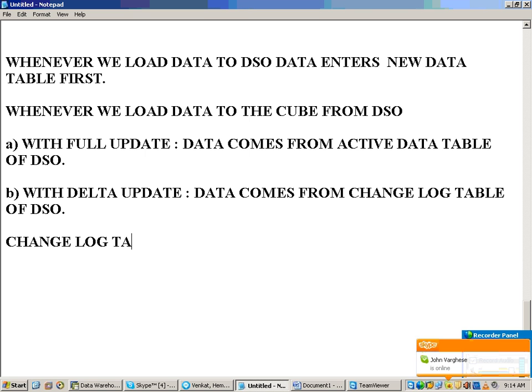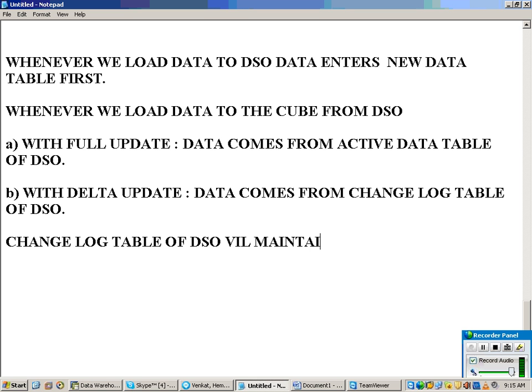Change log table of the DSO will maintain the images. Is the use of the change log table clear? Right.